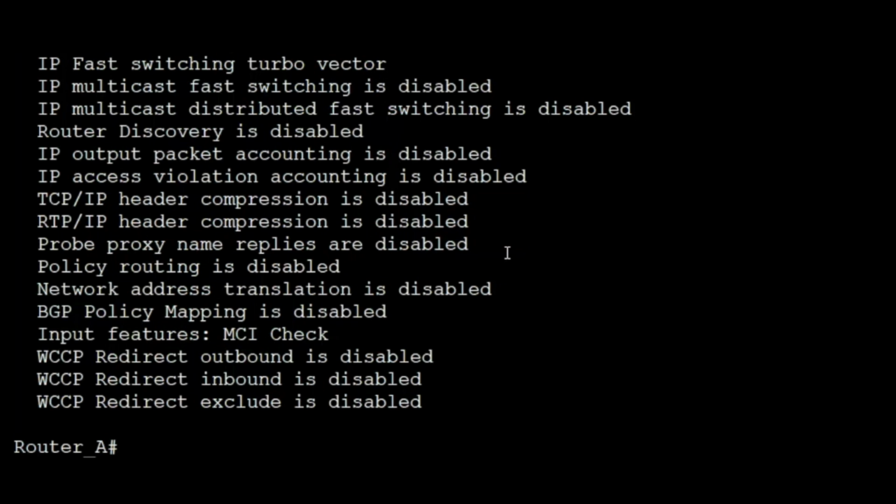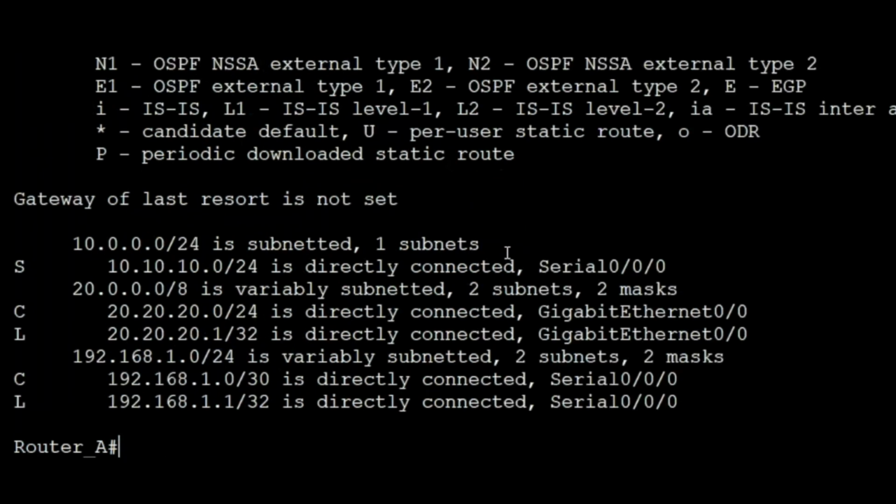We may have an incorrect route. If so, we would need to remediate the issue. From privilege exec mode, enter show IP route to view the routing table.